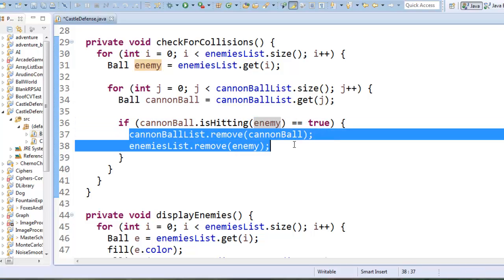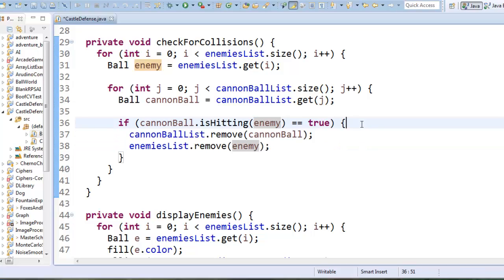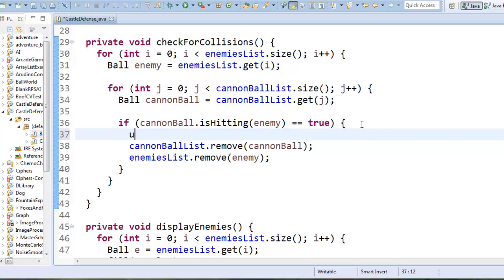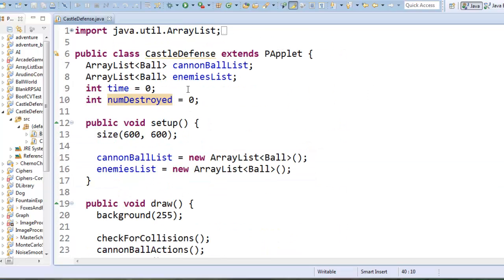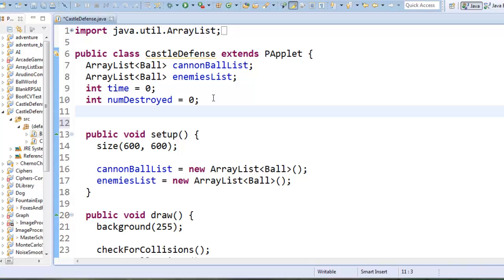So right here where we're removing the cannonball and the enemy, that's where I want to say num destroyed plus plus. I want to record the fact that we've destroyed one. Alright, well this isn't very exciting unless we can actually display that on the screen. So let's remember how you can display text on the screen inside a PApplet.